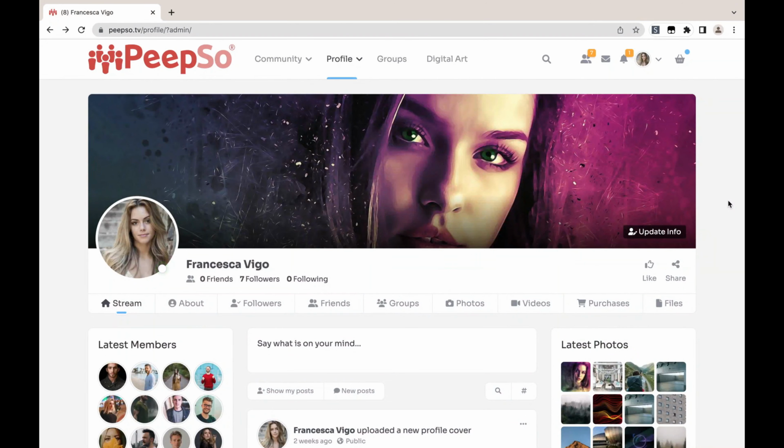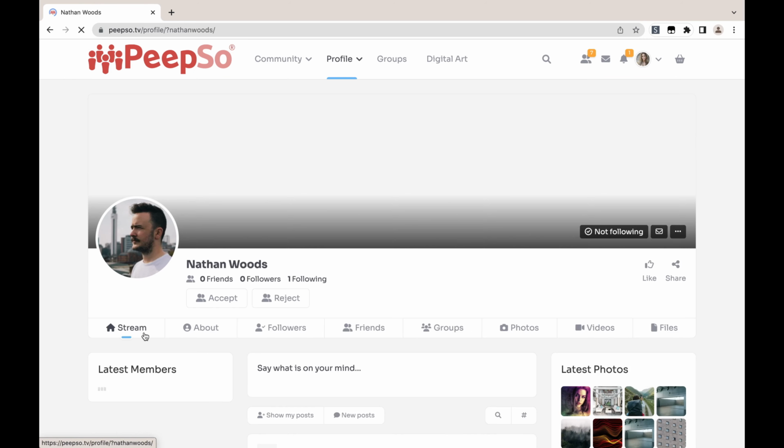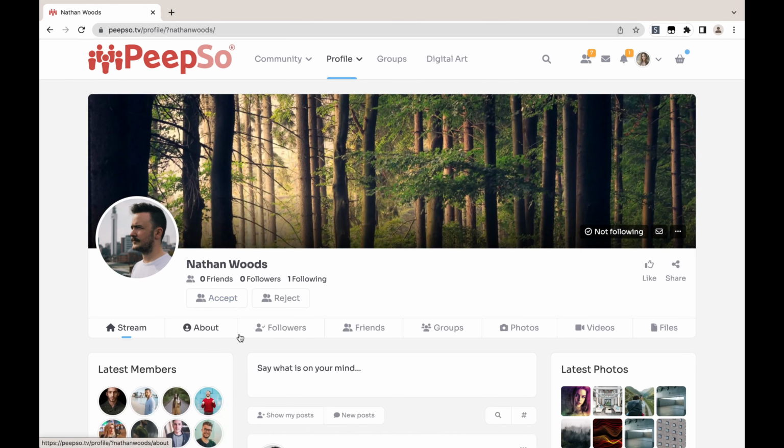Now on the profile page, you will see a slight change in the tabs where the Purchases tab is showing. And this tab is only going to show for your own profile page. You will not be able to see this tab on other profiles. So let's go to this profile, for example. And you will see that no Purchases tab is showing. This is intentional because there is really no need for you to see someone's orders and purchases.